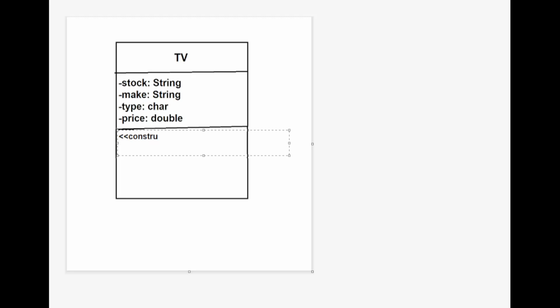I'm just following the format that it shows us, constructor, which is TV. Okay, then we have constructor with TV, S string, M string. Okay, this is going to be a bit hard to work with, eh?